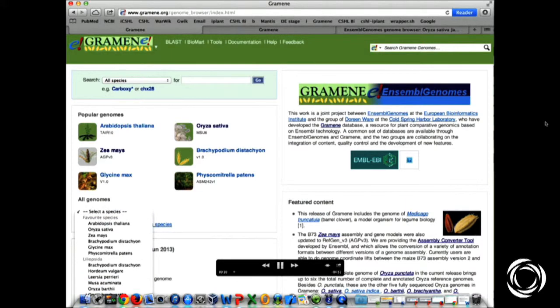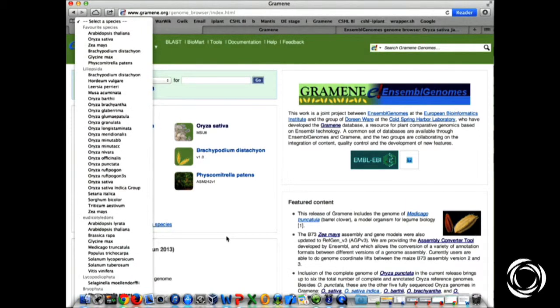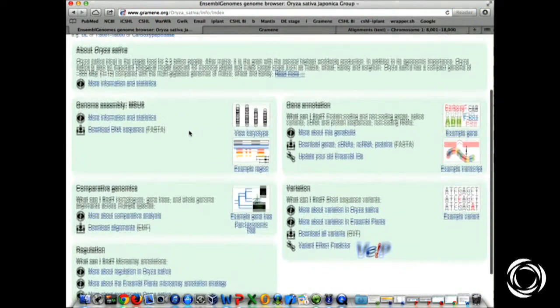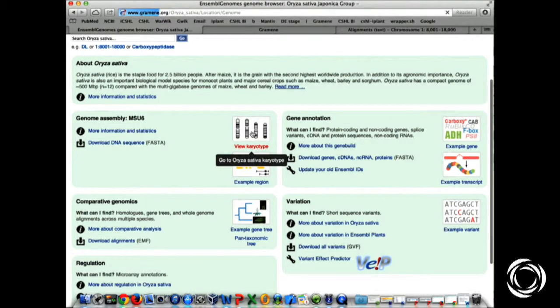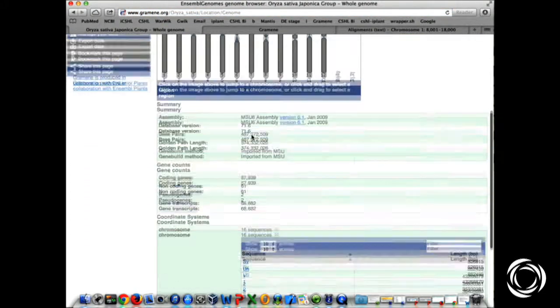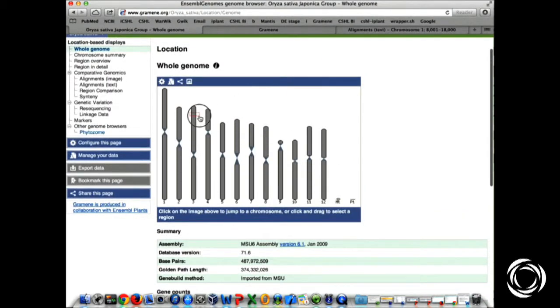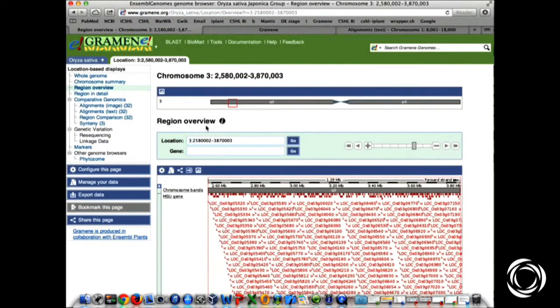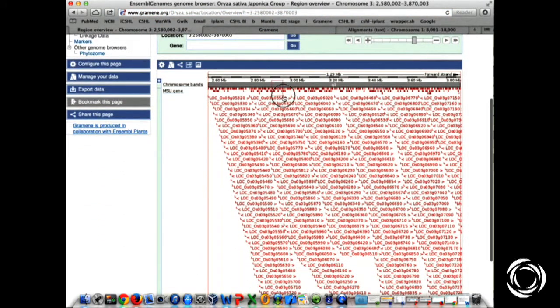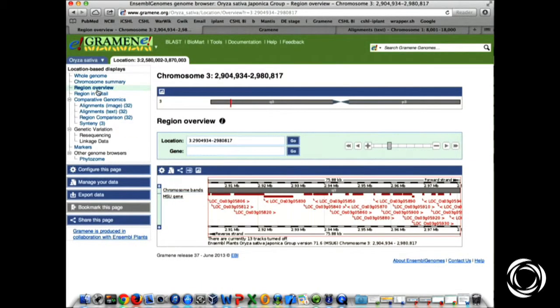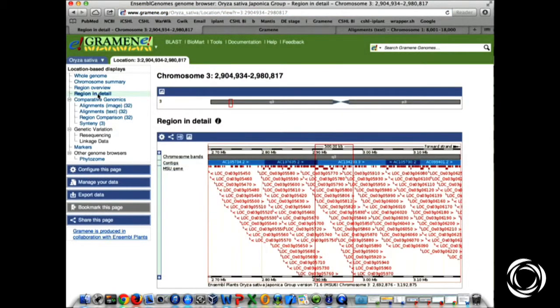In the genomes page, you can select the species of interest in the drop-down menu, or you can just click one of the popular genomes. Here is, for example, the rice genome page. In the karyotype view, you can select the chromosome and a region of interest. If you're already familiar with that area, you can jump to a certain location and visualize it in the genome browser. If you want a smaller region, you can do that with your mouse and select it. You can then go to the overview and look in more detail at that region.